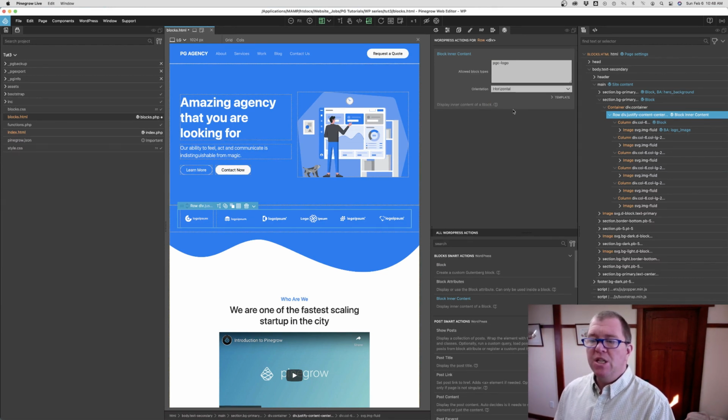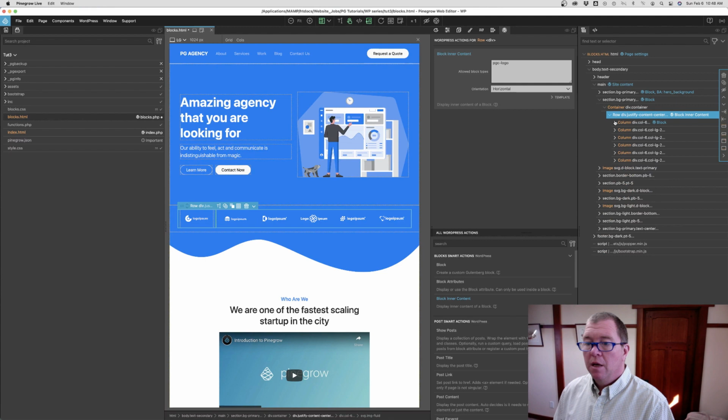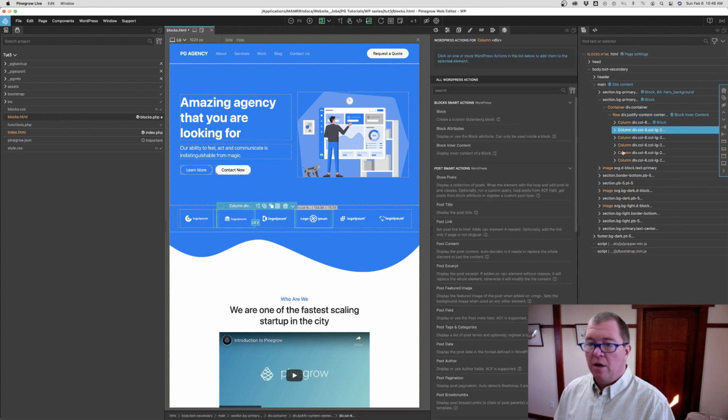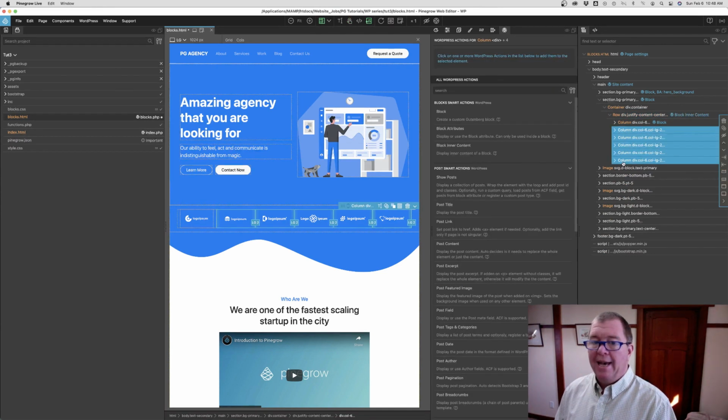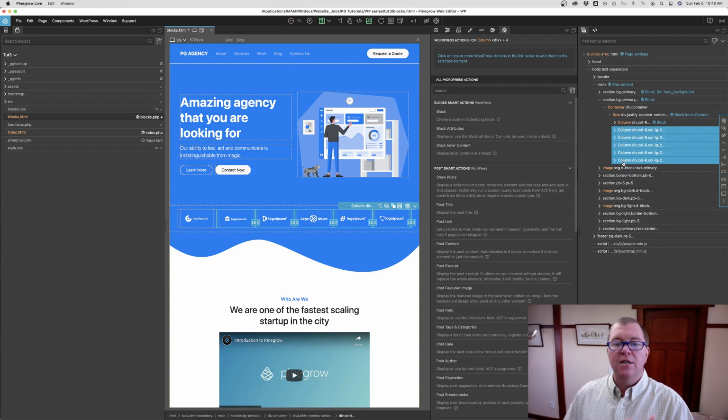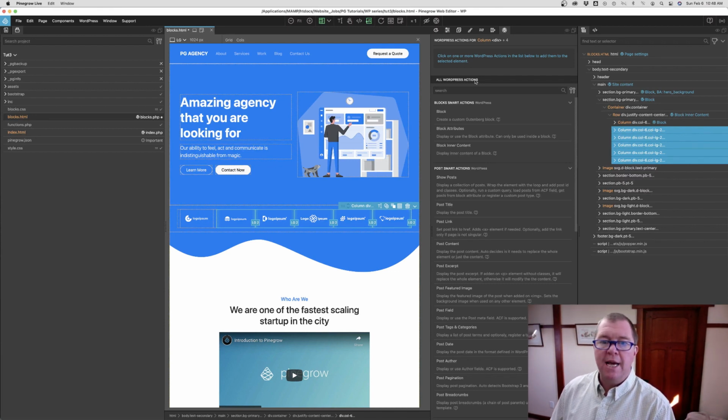Okay. The final thing that I'm going to do before we switch back over into WordPress is this: right now, when we export this, we're exporting all 6 of these logos, and that's probably not necessary. Instead, we can have some kind of placeholder. So what I'm going to do is collapse these down and select all of these columns. And then I'm going to add one of our other WordPress actions, not a block action, onto here.